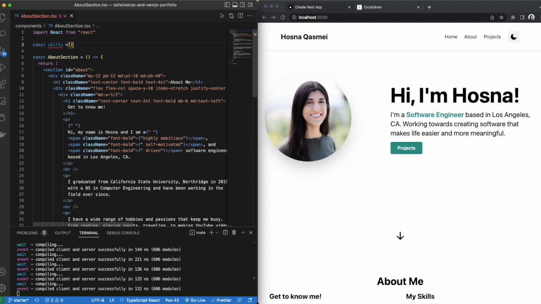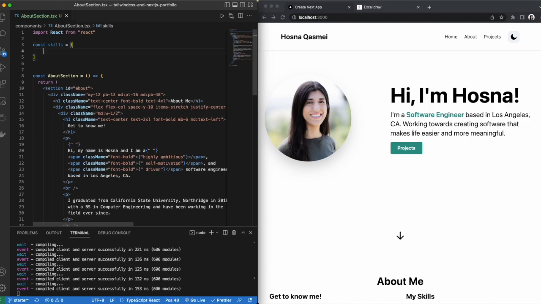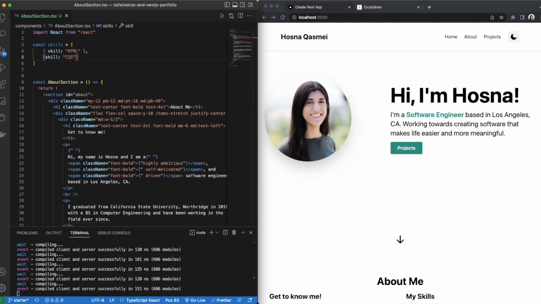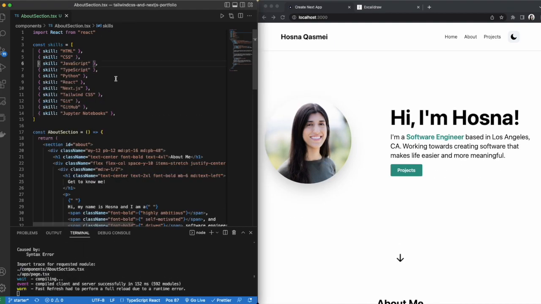It's going to be an array of dictionaries. And within the dictionary, we are just going to call it skill. We're going to have a string, for example, HTML. And I have a bunch I will be copying. So here are all the skills I want to include.